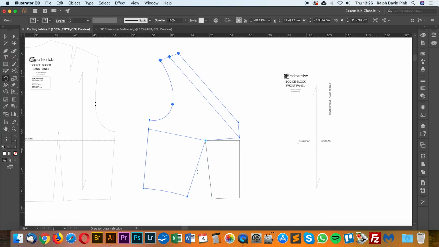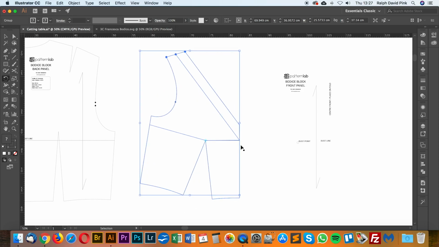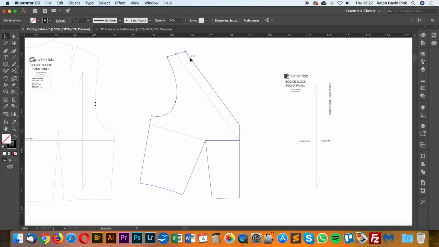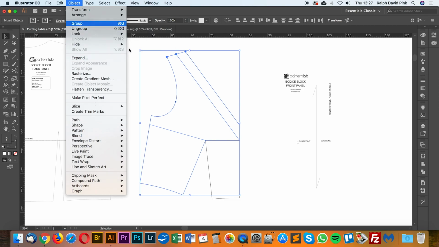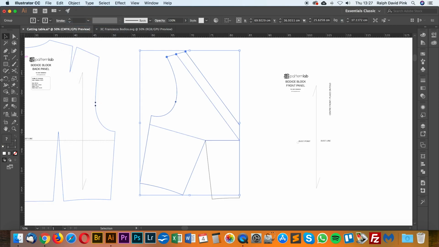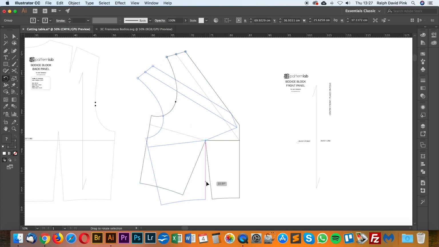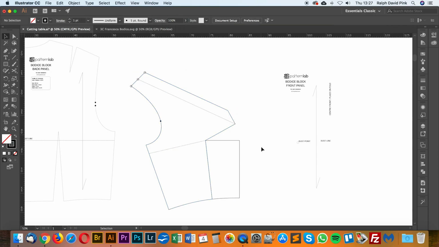So once again, that's my dart. Let's go back. Sorry. I'm going to get my big selection tool and click on this block. Oops, it's not grouped. Let's just group it. Object, group. I'm going to get this block here, click on the rotation tool, and rotate at the bust point. I'm going to click and drag that closed, just click and drag until those two meet, and that's my block.